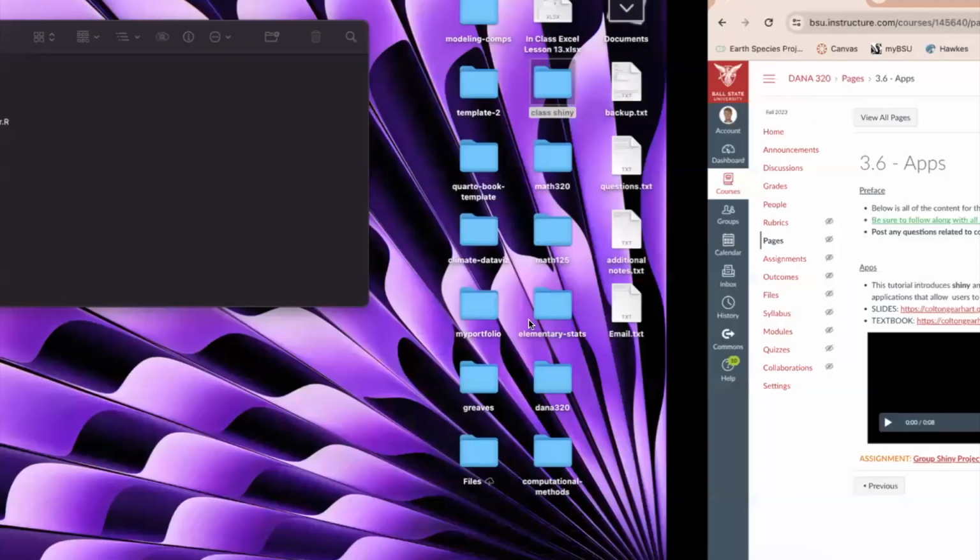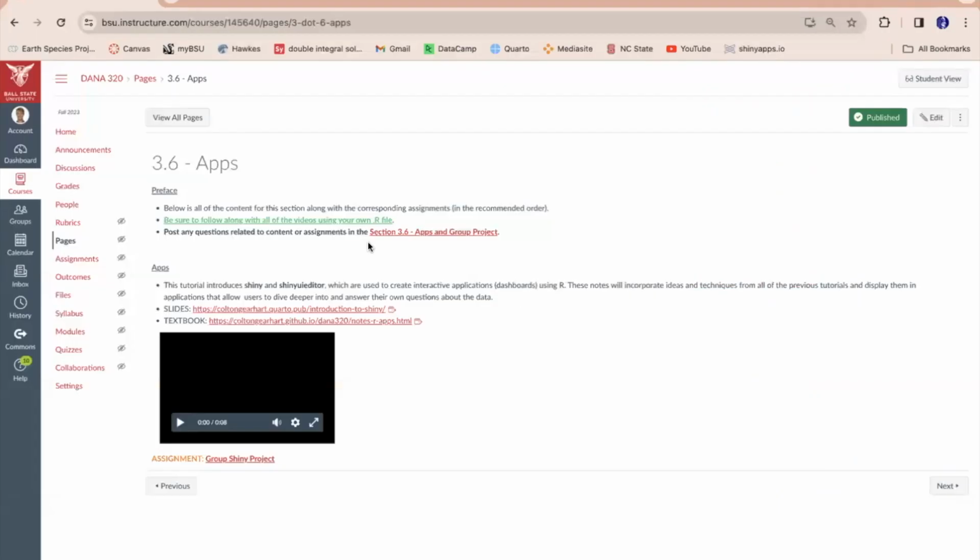Okay, headed over to Canvas. We are in section 3.6, applications, the last section in our R module. Here we're going to learn how to create interactive dashboards, which are called applications, using the package Shiny.